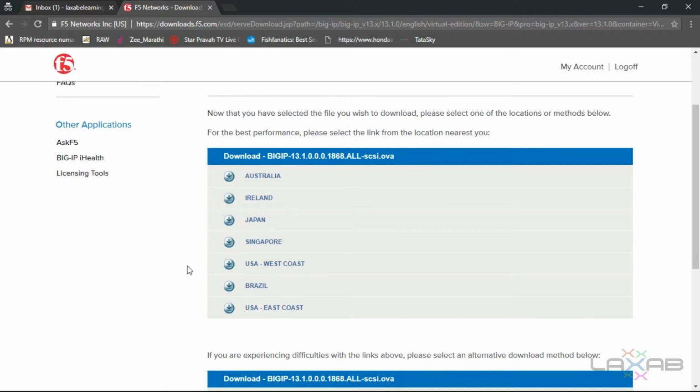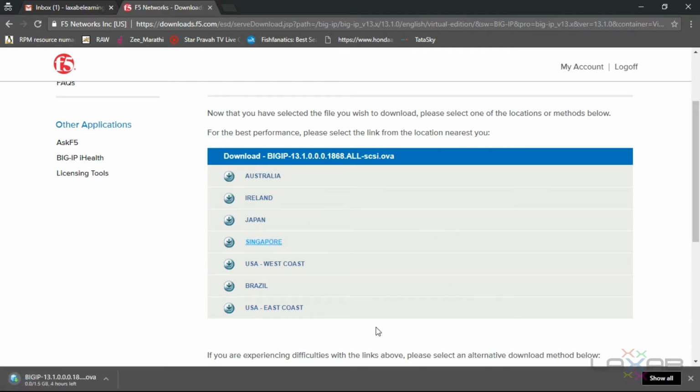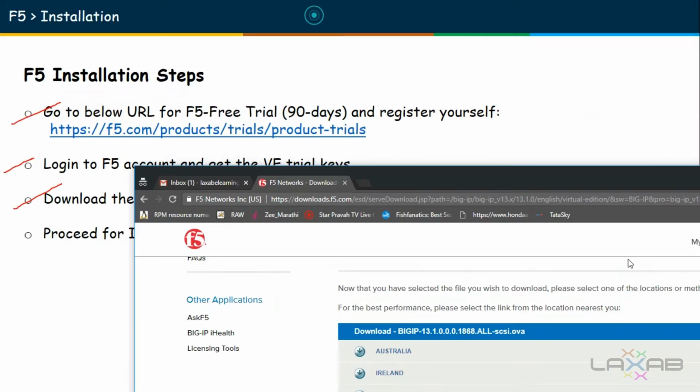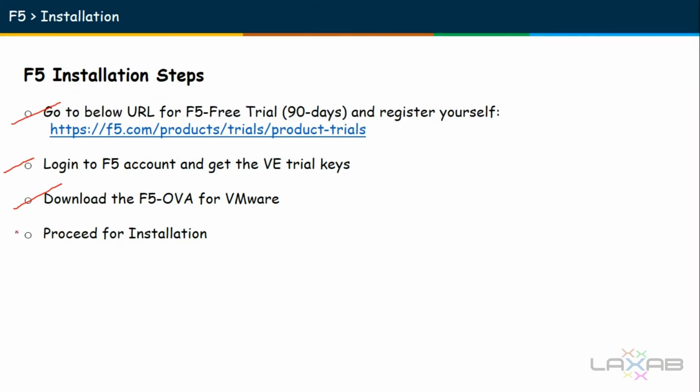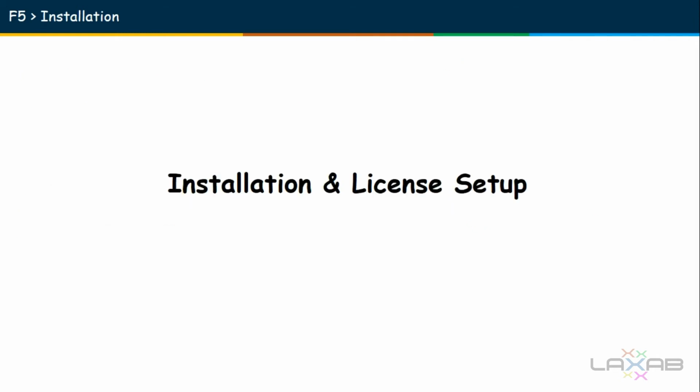Based on your geographic location, you can choose the nearest downloading server, and once done, it will download the 1.5 GB OVA file. I've already downloaded this, so I'm just going to cancel this, and we'll see the next steps. The next step is to proceed for installation. Now we will see the installation and license setup for this.